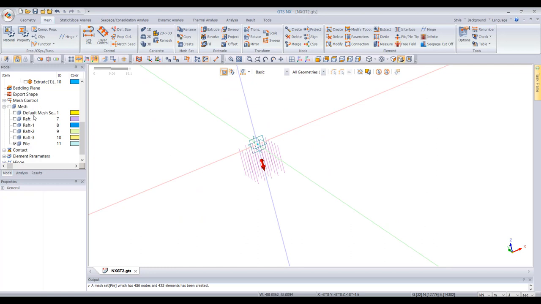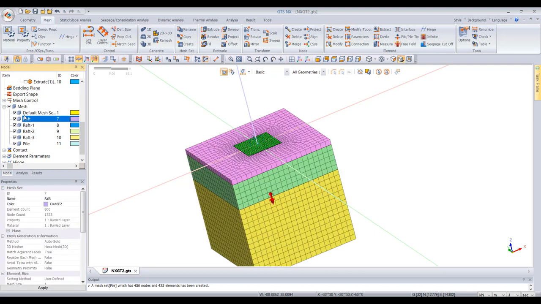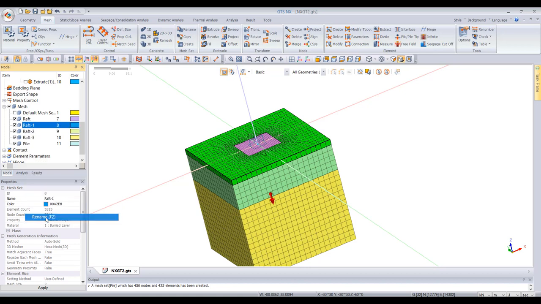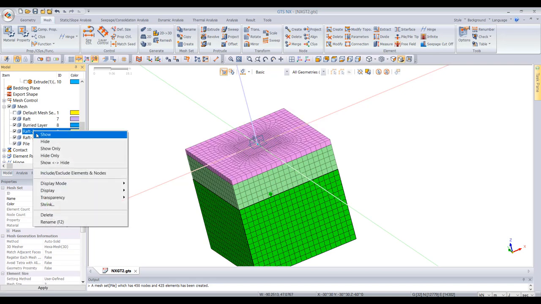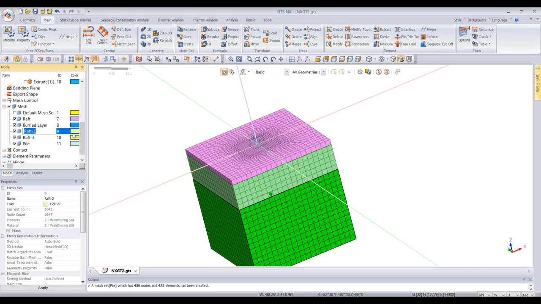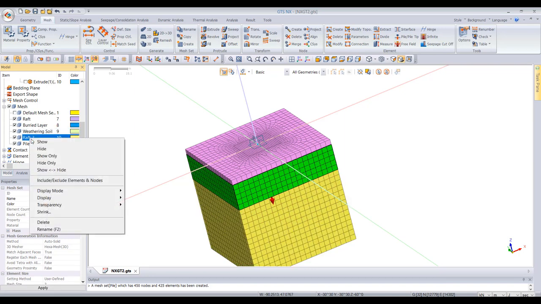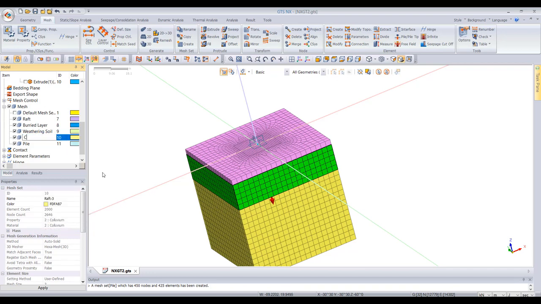After this we will go here and show everything. So this is the raft, fine. This is the buried layer, and this is the weathering soil, and this is the collodion soil.